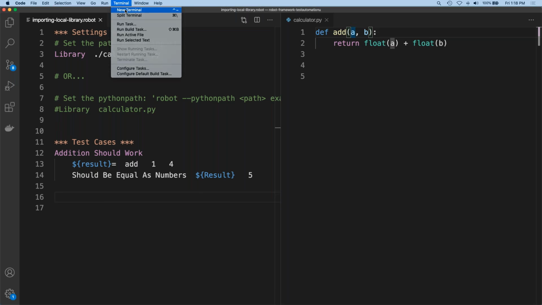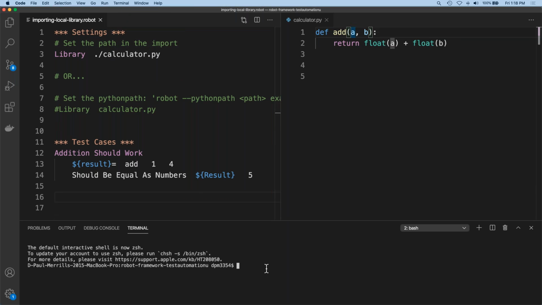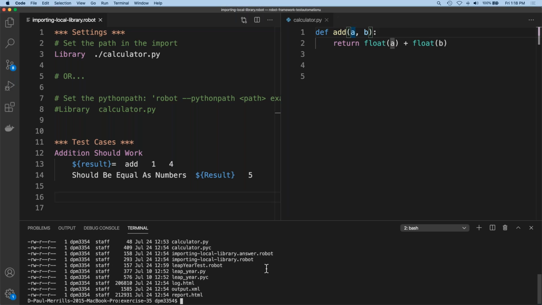I'm going to pull up a terminal, and this is a good time, if you have questions, go ahead and ask them now. And let me try to figure out where I'm supposed to be here. I think it's exercise 35. Some of you may recognize this directory structure from the course on Test Automation U. I've added a few things in here just to be able to do this today with you.